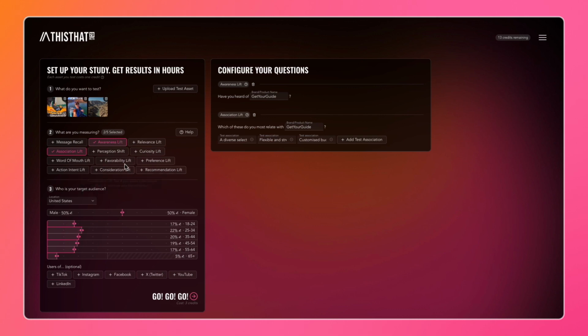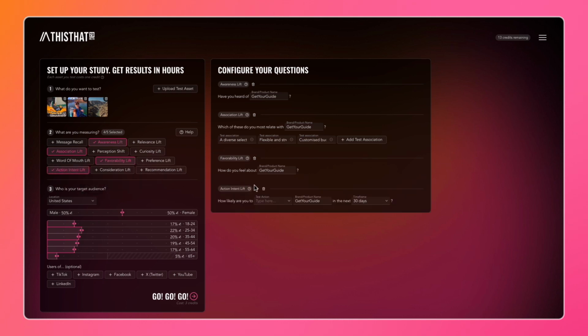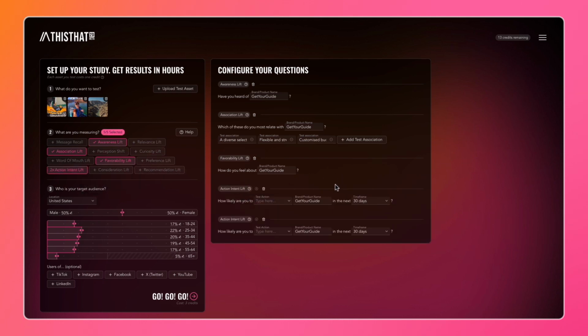Next, we're also going to test favorability, and we'll also test an action intent. And in fact, let's test 2 action intents. So here, you can see it's already filled in almost all of the fields that we need for all these KPIs. Favorability is already complete, but action intent isn't quite done.